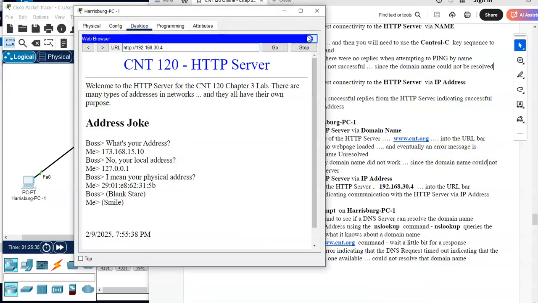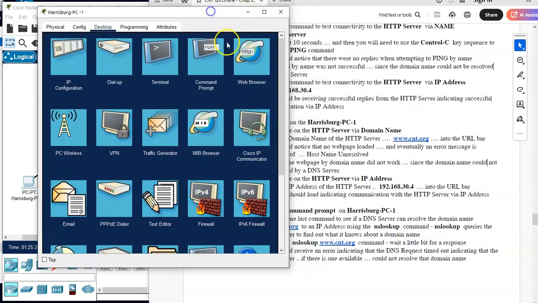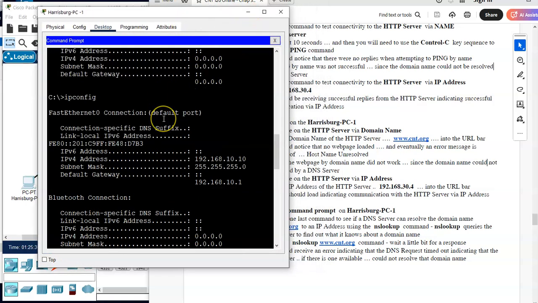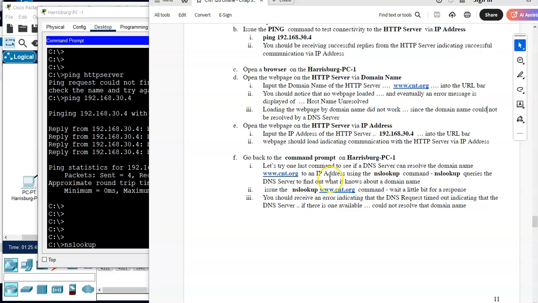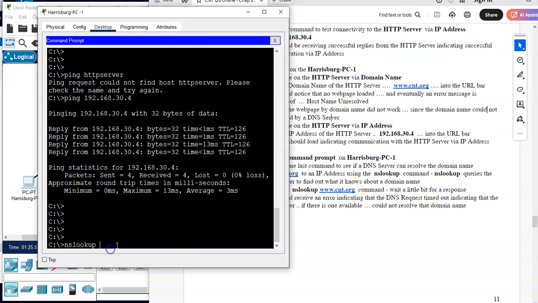I'm going to go to the command prompt on this guy, and hopefully remember reading about the NSLOOKUP command. So we're going to try NSLOOKUP for that domain, that website name, www.cnt.org.